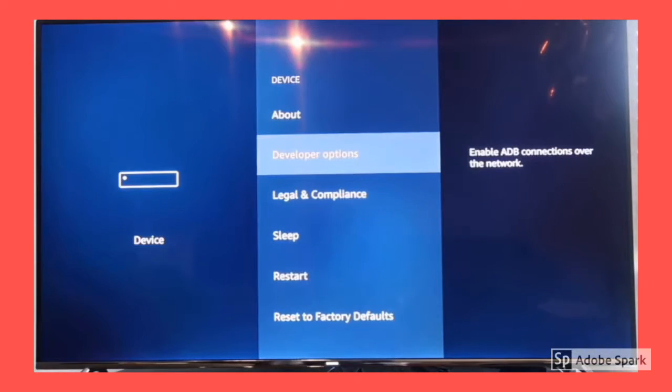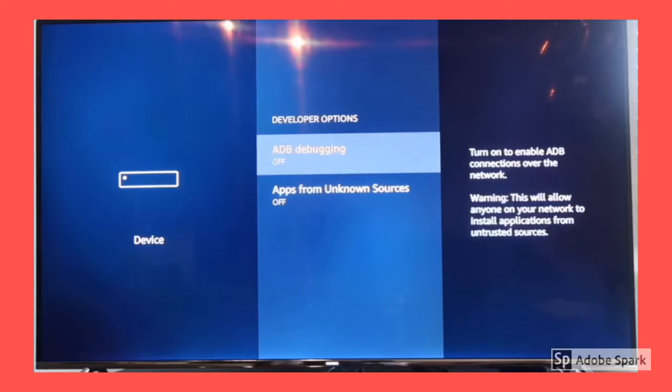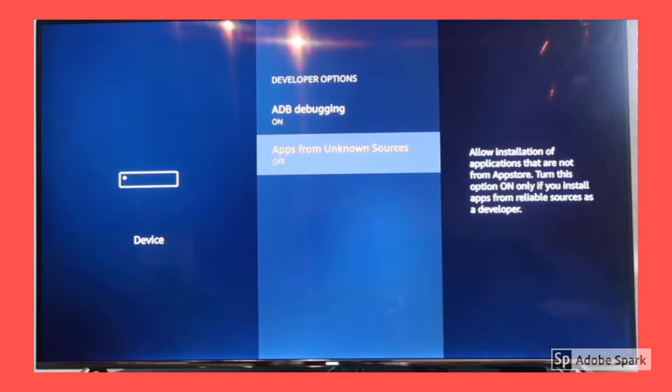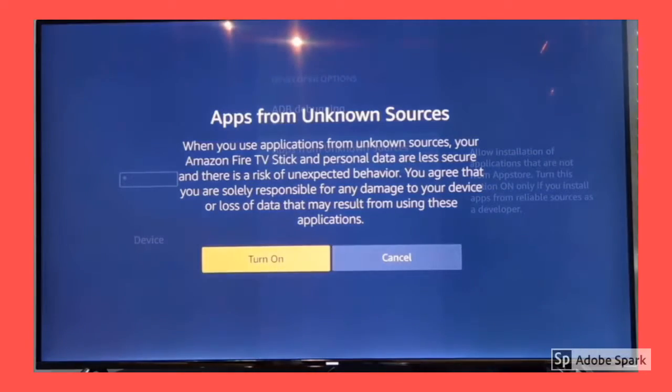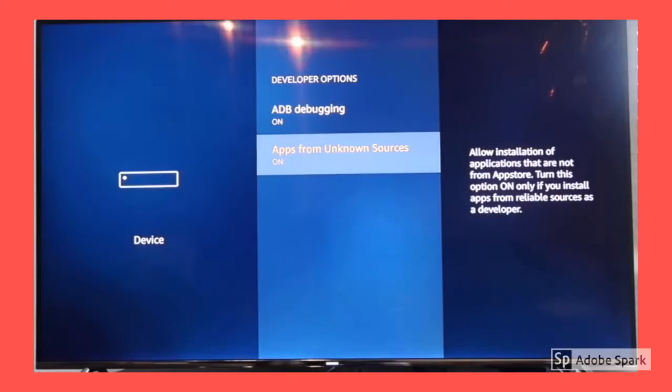Next you want to click on developer options. Next thing you want to do is turn on ADB debugging. Also you want to turn on apps from unknown sources, and click on turn on. If you have an Amazon Fire TV, it'll have another selection. You want to turn that on as well.